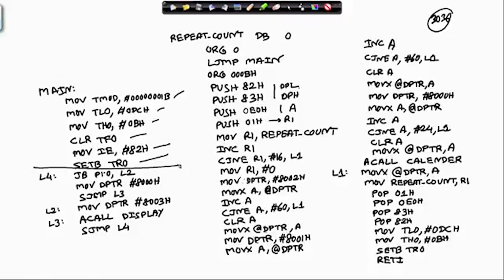This much is done only once. Now, I am reading port 1's bit number 0, and if that bit is set, that is the mode button. So, if the mode button is pressed, then this bit is 1. So, we are coming to L2, and in the DPTR we are putting the address of the date, and the display routine is called. The display routine will display the values of the 6 displays, the HH, DD, MM, YY. And then SJMP L4, so it will again go back there and check whether the mode button is pressed or not.